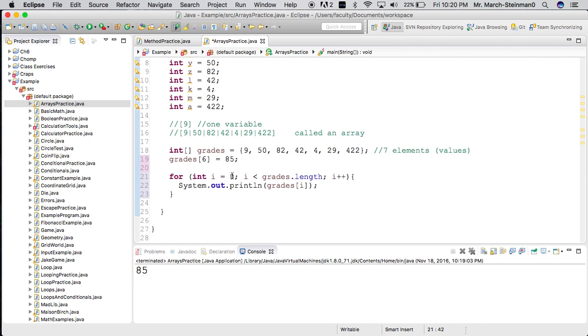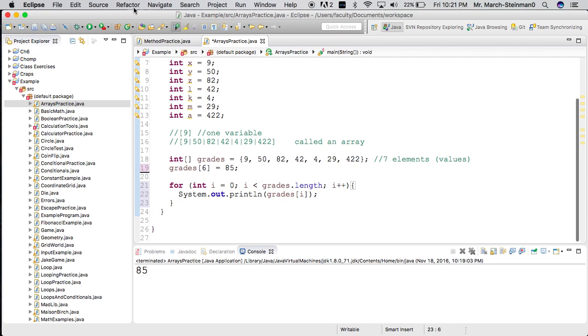And it starts at 0, which is this value. And then it ends at less than 7. So it would end at 6. So I won't run into any errors. So let's see how this works out for me. It prints out in new lines each one of the values, finishing with 85, which makes sense because I replaced 6, which was 422, with 85.